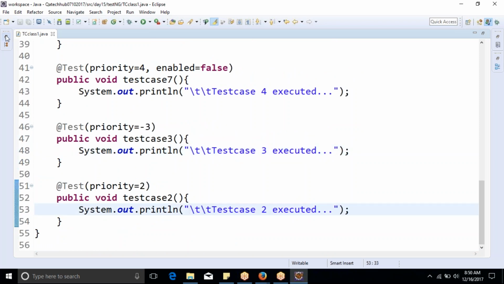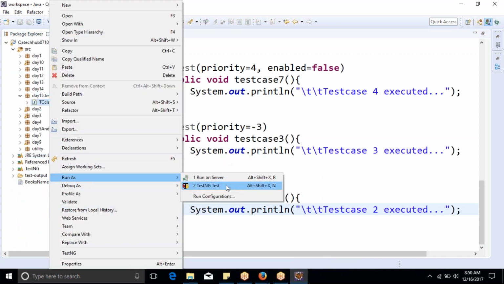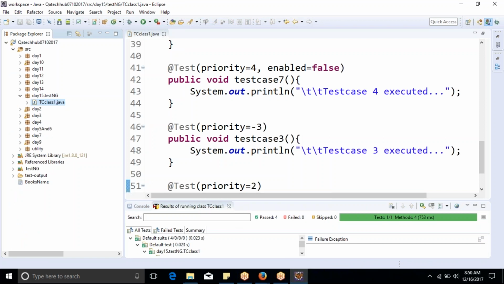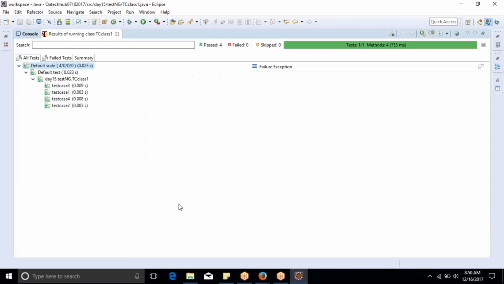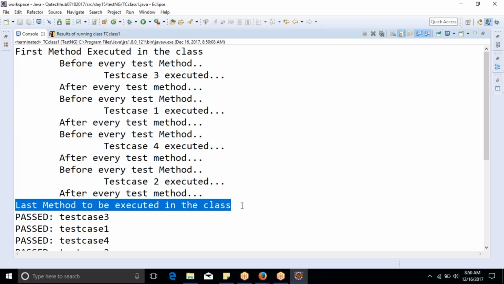So when I execute this, right click, run as TestNG test. Here you can see the first method to be executed is the before method, and then the test case is executed, and after every test case the after method runs, and so on, and in the last, the method to be executed.